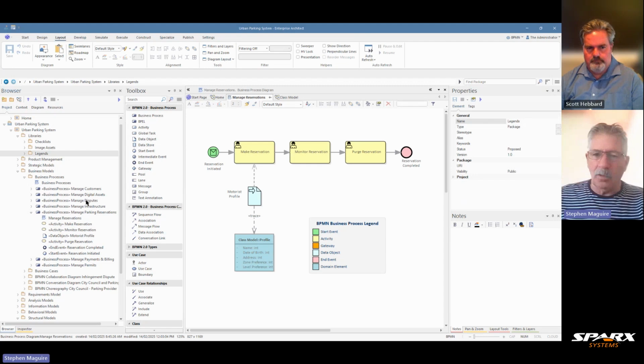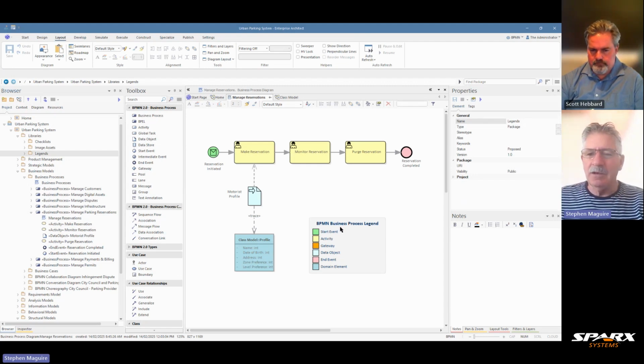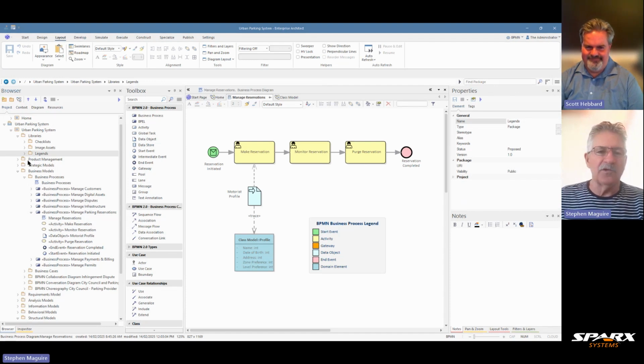And if I look at what's going on, you can see that I've introduced a BPMN business process legend that's got start event, activity, gateway, data object, end event. It doesn't have all of the elements on it at this stage because they're just the ones that we're using. And that is dynamically coloring the model. So I didn't make that up. Actually, I kind of reused it. I cheated by getting it from the library.